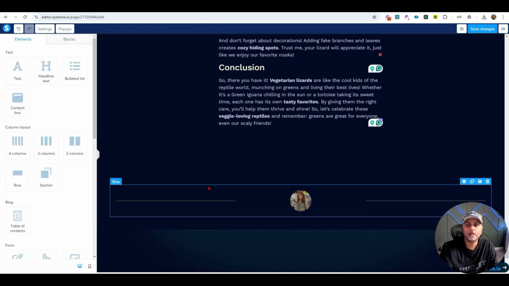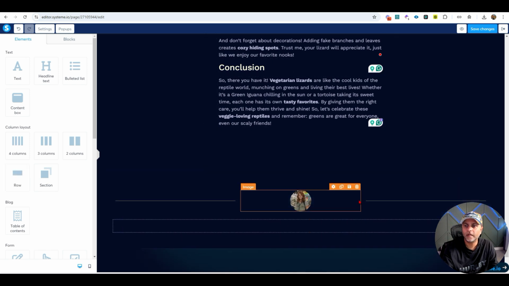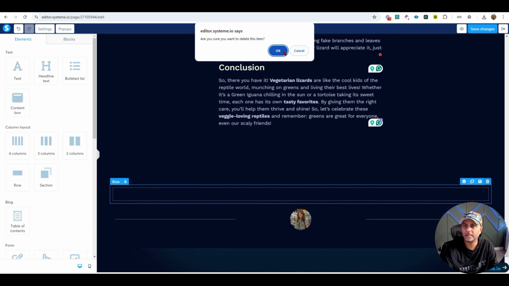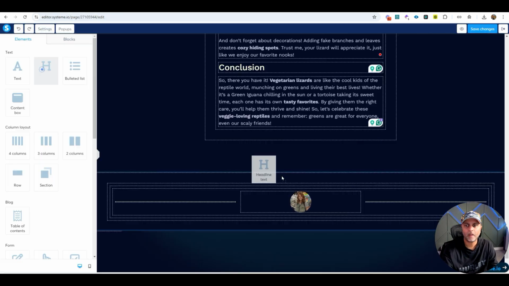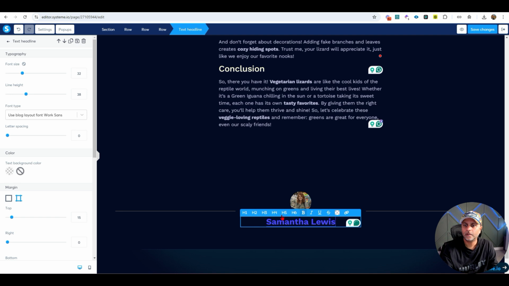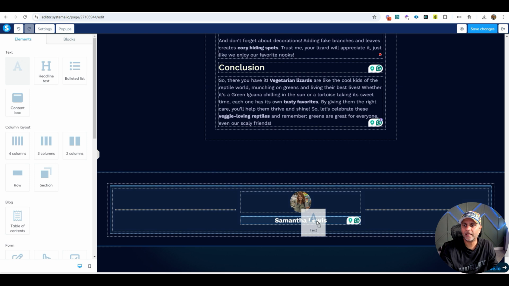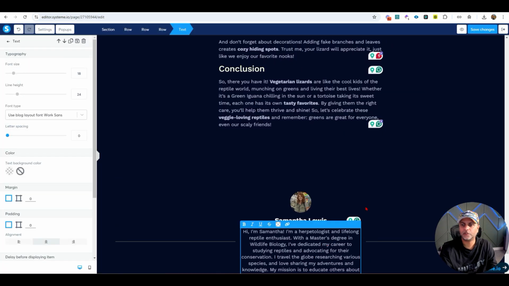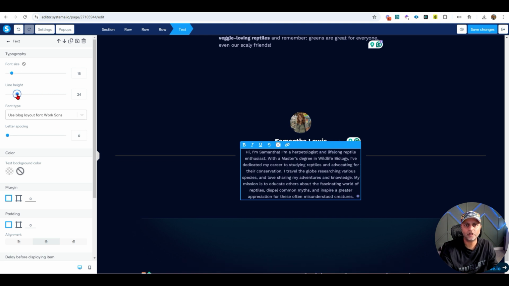Then what I have done is I have added another row. So just drag and drop a row, and I moved my 3-column layout inside that row. I'm going to delete this extra row here, and now we can just simply copy paste the text for Samantha. I'm actually going to have a headline text here, and let's give this an H4, and we'll change the color to be white, and then I'm going to add some text below that. Go here, copy her bio, and then paste it up.